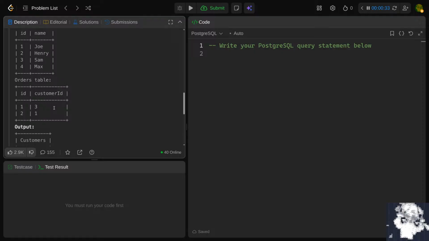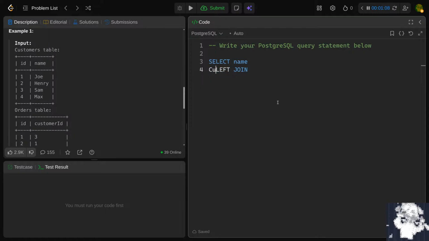for their customer ID. Okay, again, there's a lot of ways to do this. I could do a left join on orders. Why don't we start with that? Select name, from customers left join orders.